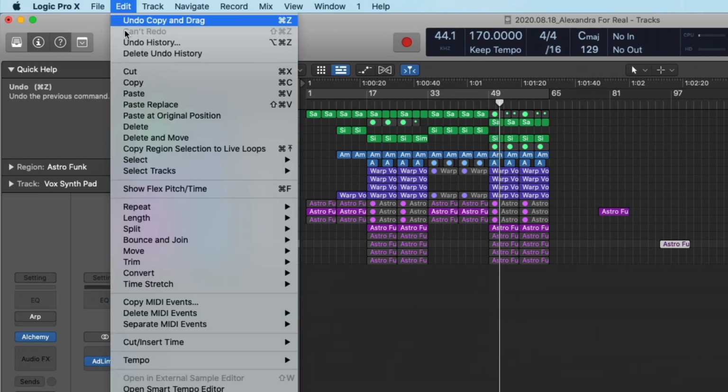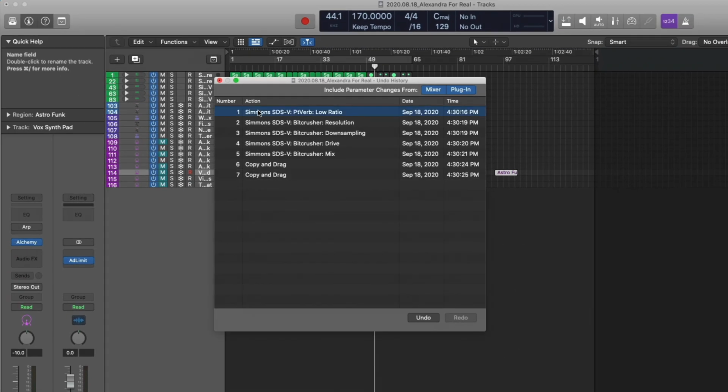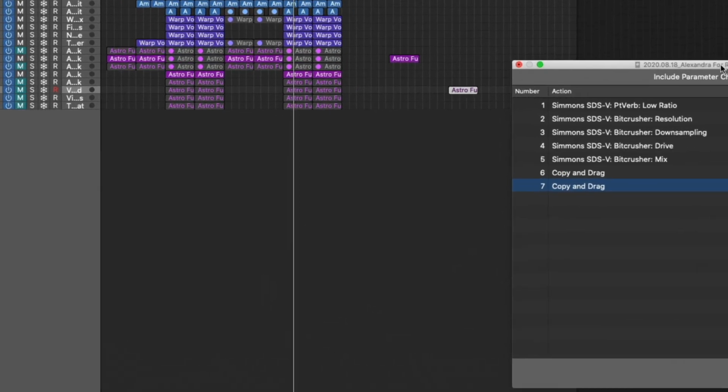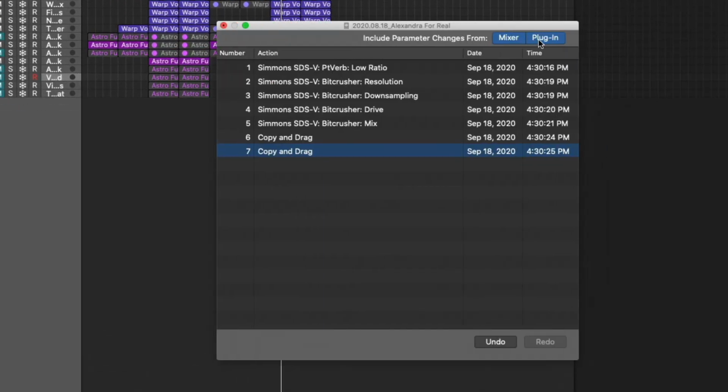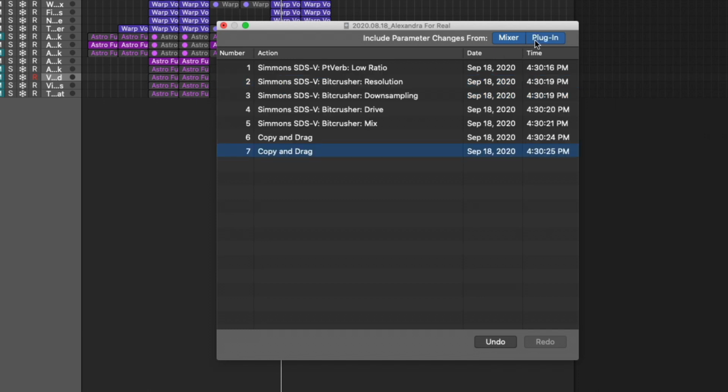Now let's go to edit, undo history, and we can choose between all of these different undo steps. So if we want to revert back to before all of these changes were made, let's do that. Boom, so easy. And let's go the full width again. Beautiful. But do take notice that right up here, we have an option to include parameter changes from the mixer and plugins. And this is fantastic because not too long ago, we didn't have the option to undo any plugin changes. In fact, if I turn this off, we can see they've been removed.